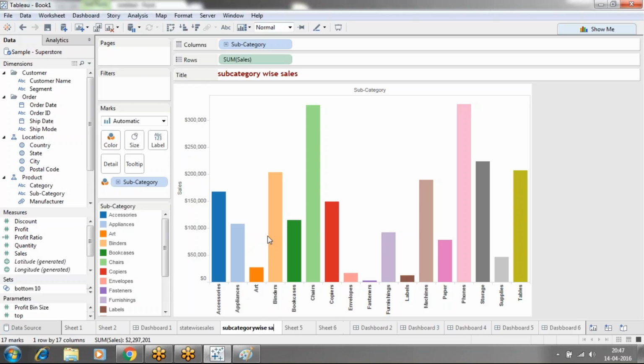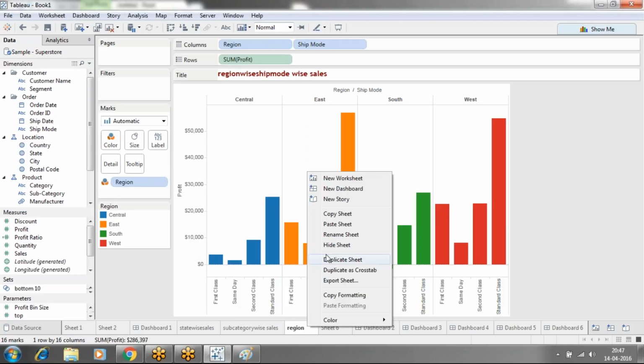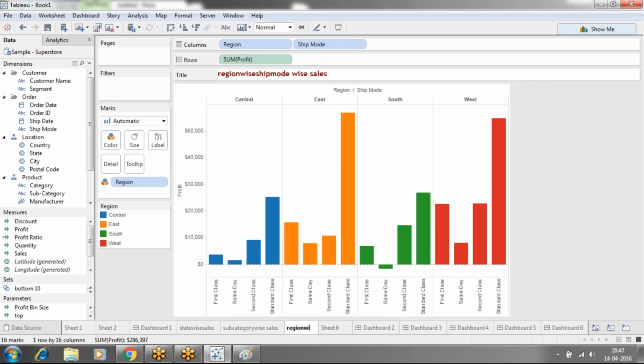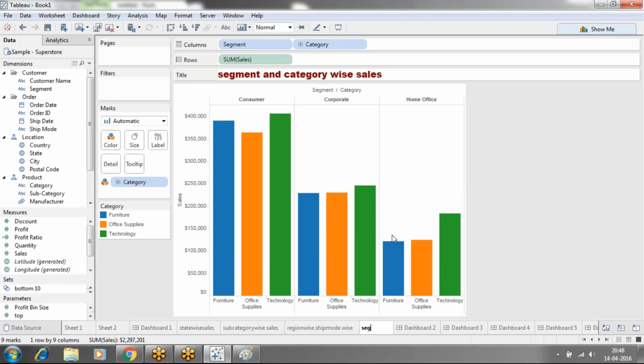And here rename it region wise, ship mode wise sales. And the sixth one should be segment and category wise sales, so rename it as segment and category wise sales.